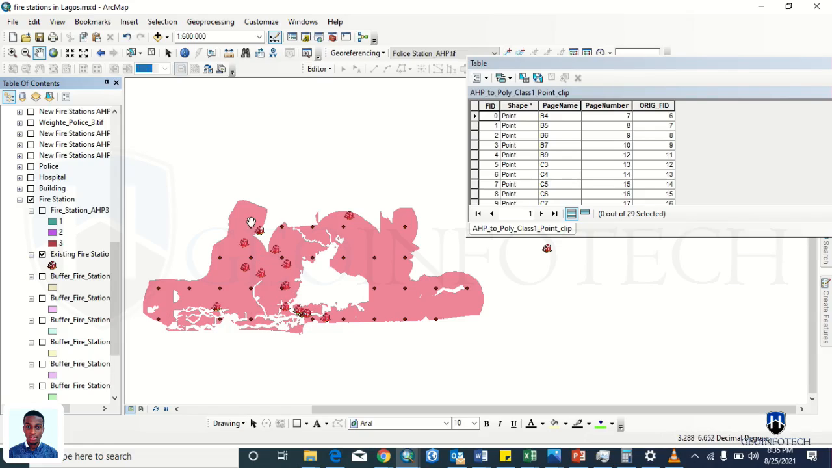We need 1 here. We need 1 here. These are places that we need more of them. So these places can be considered more.